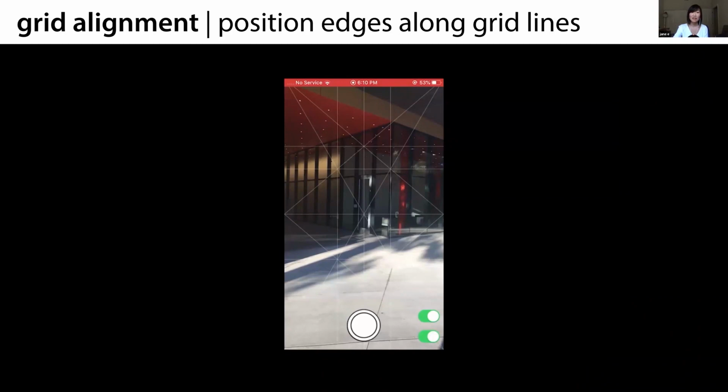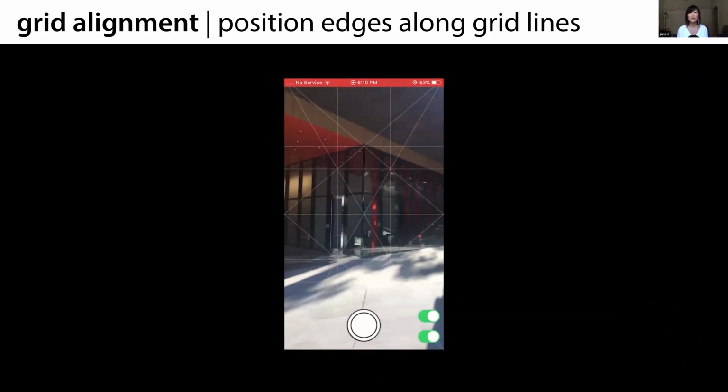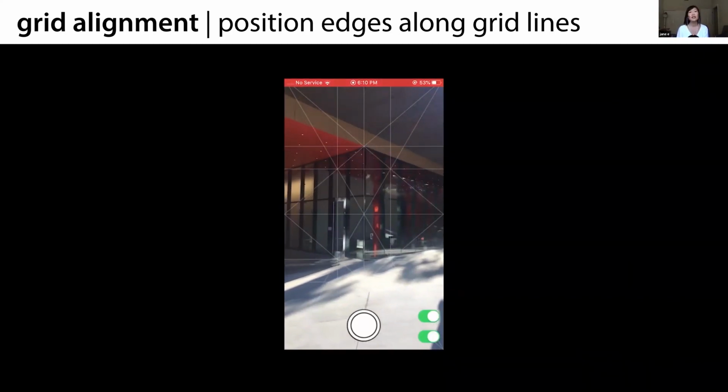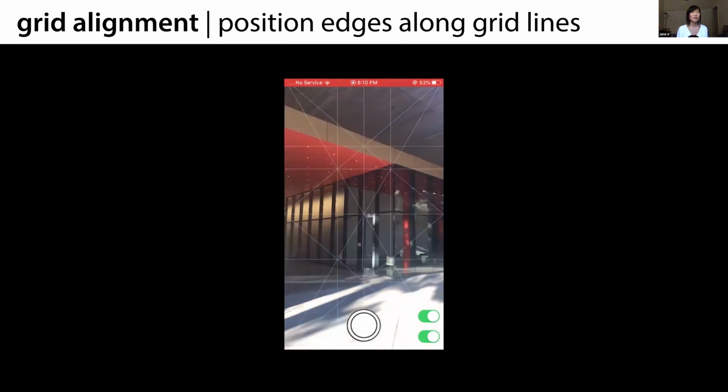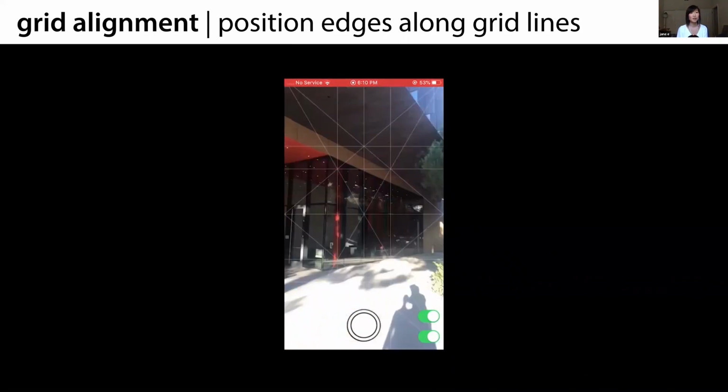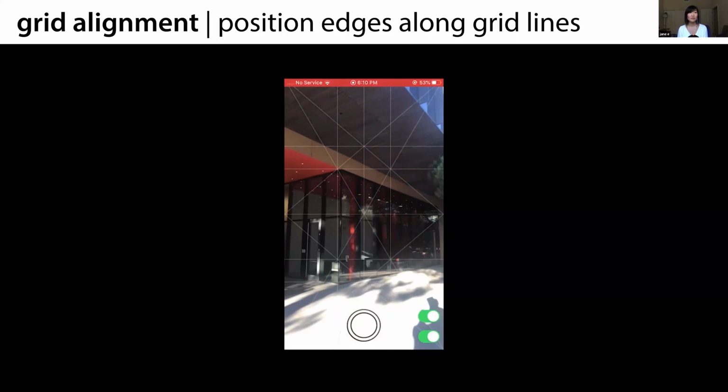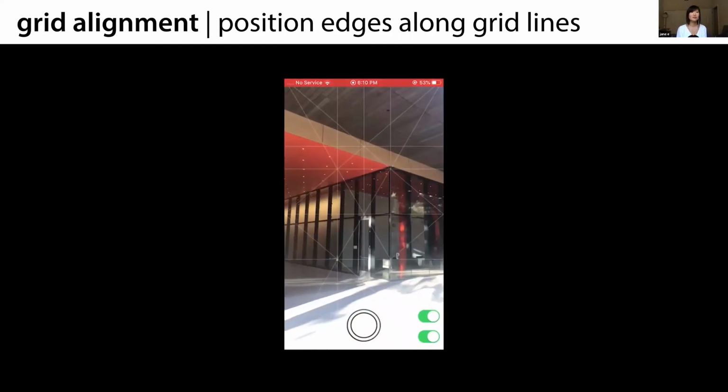Here, the participant aligns the edges of the building to various vertical lines on the grid, along the center, and now the thirds, and the other thirds line. And notice how he pauses at the lines to refine each alignment and examine the composition.